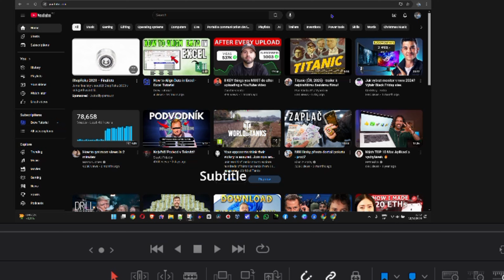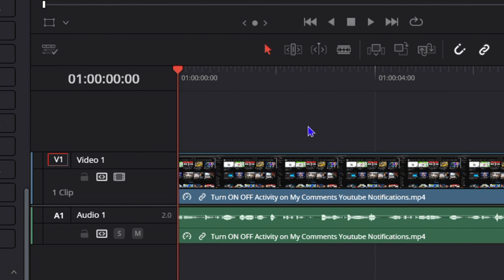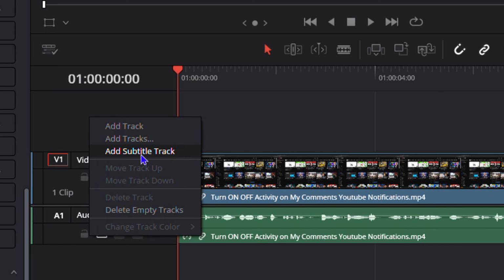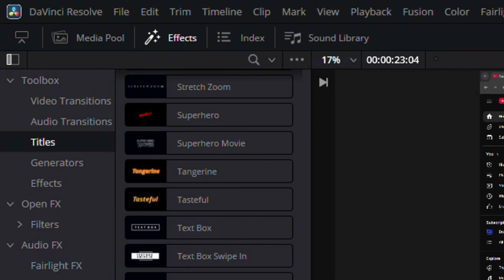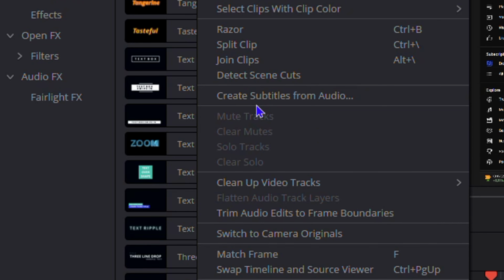Now, what if I don't want to do this manually, guys? How do I do this automatically? And it's very easy. Again, just in case you don't have the track appear here, let's say there's no track, you can simply right click and add a subtitle track by clicking on add subtitle track. And from here, all you have to do is click on timeline from the menus here, and here you'll have the option that says create subtitles from audio. Simply click on this, you'll receive a pop-up and you will just need to create those subtitles from there.